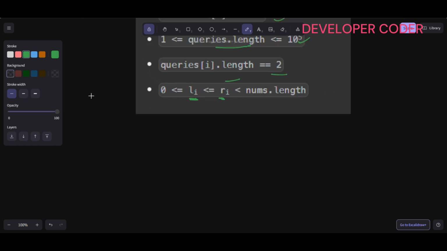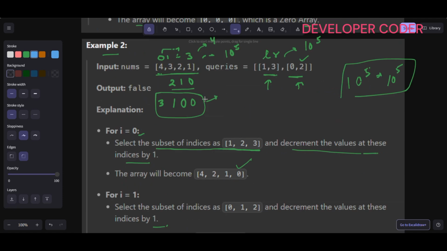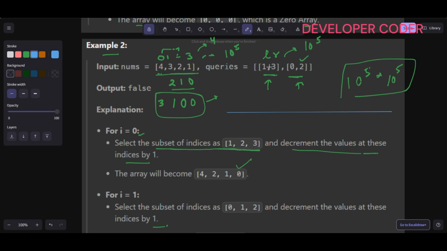So let's consider a number line. Okay, so here this is one line. Let's pick this example only, 4 3 2 1. Okay, so here this is my number line, and in this number line we know that we have values in L and R ranging from 0 to nums.length. Okay, so 0 to 3.